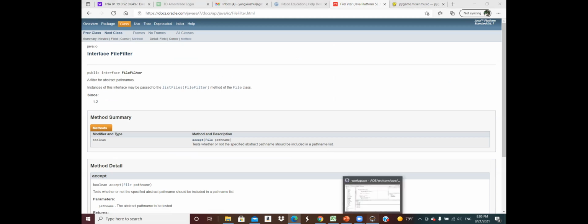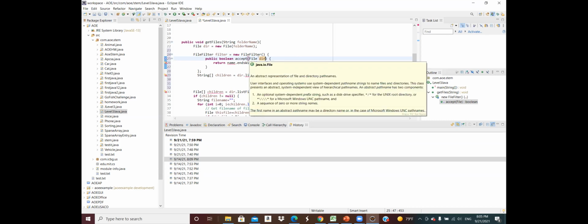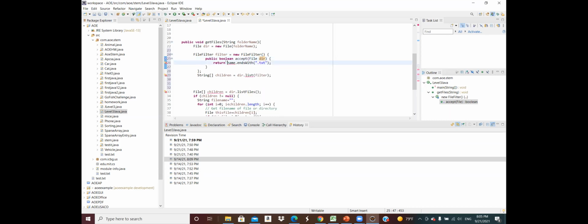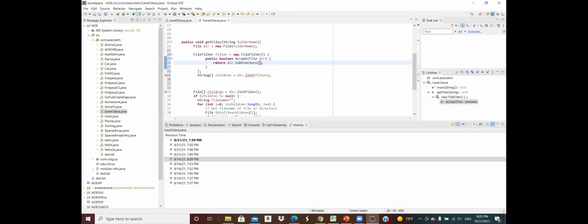All right. So then I need to change this just to a file. There's no name here. Okay, very good. So I accept a file. So what I needed to do here is that dir dot is directory. If it is, return true. All right. So with that, I just need to change this to list files.